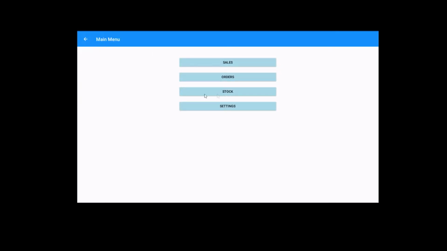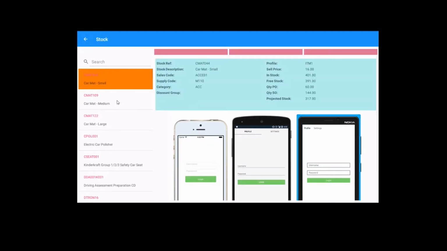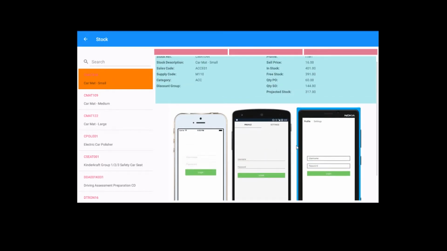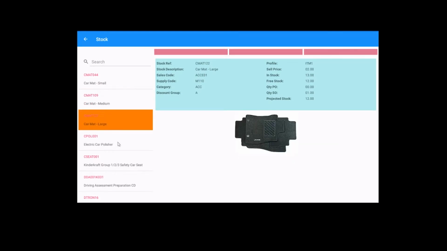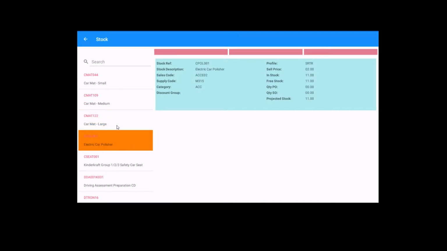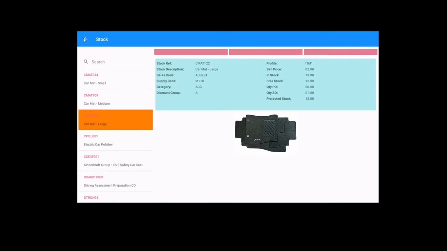We'll have some stock codes, and any images that you've attached to the stock items will display at the bottom here. You'll get a brief breakdown of the stock items, so its stock reference, its description, sales code applied, any categories it's in or discount groups, as well as its default sell price in the Opera system, how many you've got in stock, your free stock, and how many you've got incoming and outgoing for a projected stock figure. If you've got images hooked up, you'll get the little image at the bottom of the screen here. Here we can see this one's got a discount group on it.